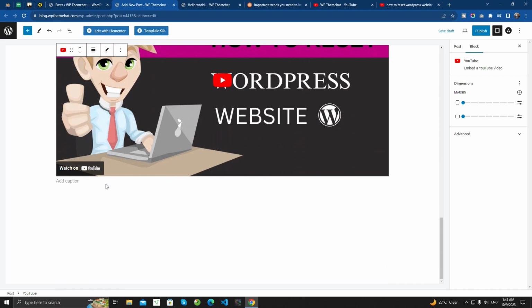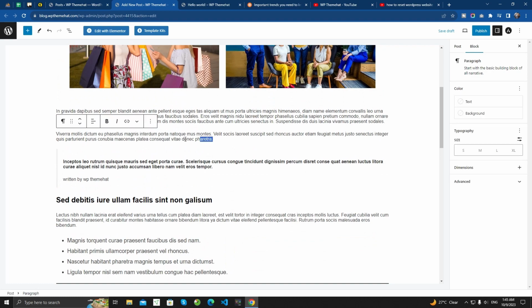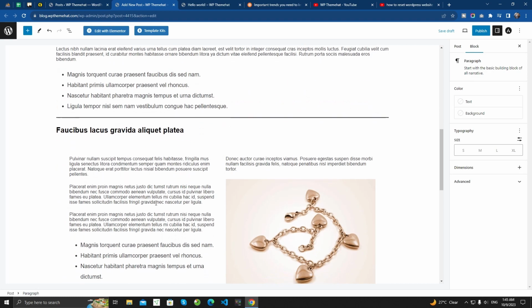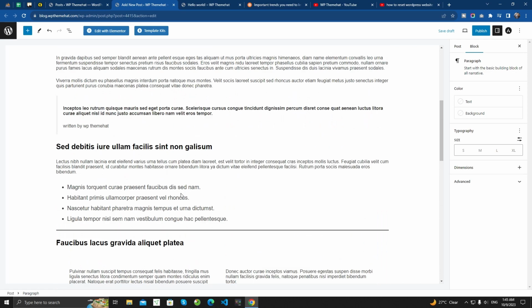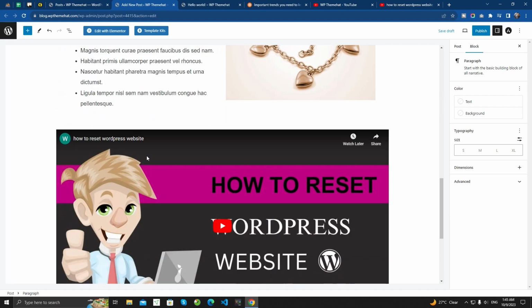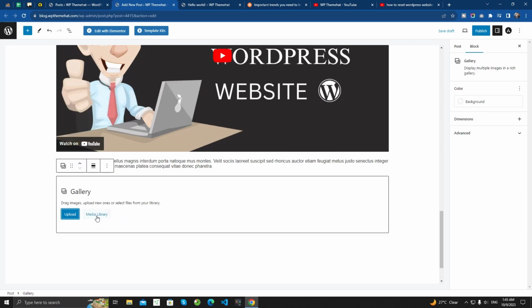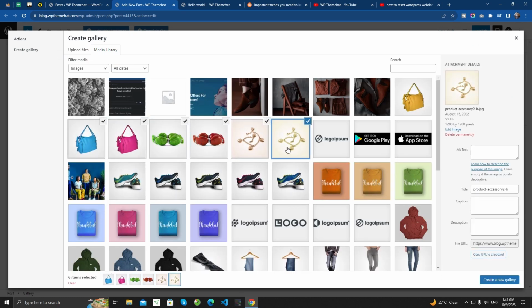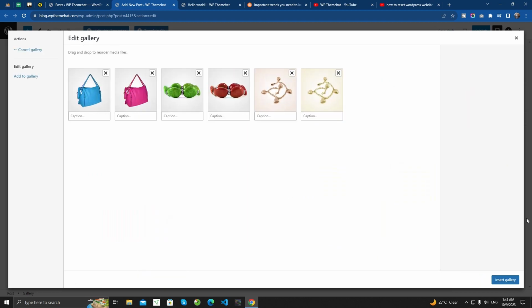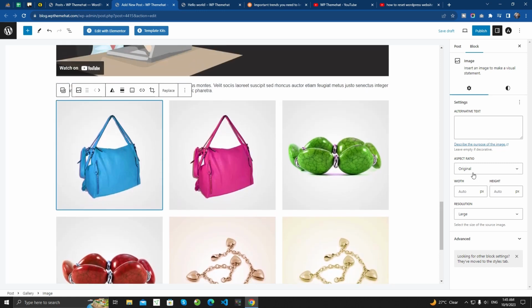So now we'll give some text here again. We'll copy it from the top and paste it here. And what we will add is some gallery here. So slash gallery, you can see here gallery, and we'll go on media library and select some gallery images. Okay, we have selected 6 images here. Insert gallery, you can see it's pretty fine, and there are some other things here.